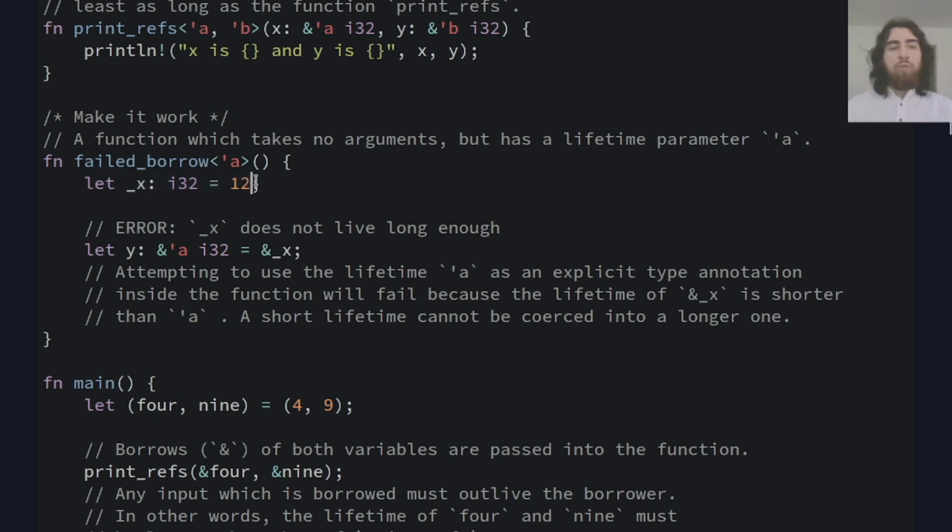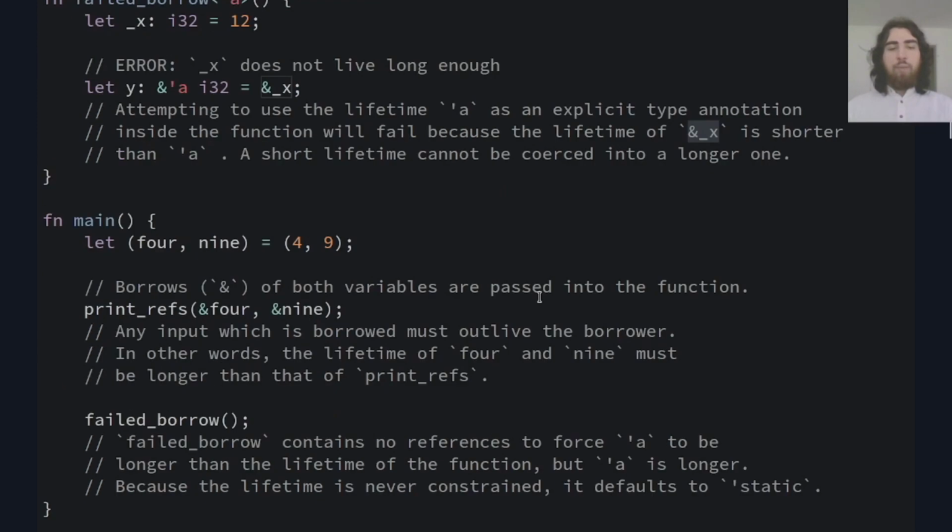The reference over here, because the value we are referencing is declared inside the function, meaning it will be dropped at the end of the scope. Attempting to use the lifetime a as an explicit type annotation inside the function will fail because the lifetime of reference x is shorter than a. A short lifetime cannot be coerced into a longer one.